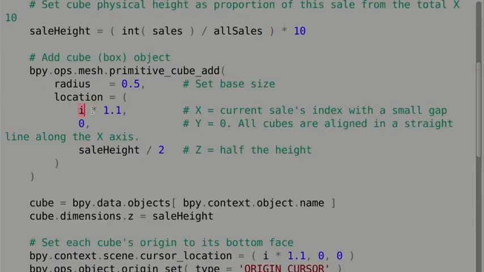So that will be this one, and 1.1, because I just want a little bit of spacing between them. They all start on the 0 y value, so they're all aligned on the y-axis, and then z is their height. I'm not going to go over this in too much detail. You can examine this in the repo on GitHub.